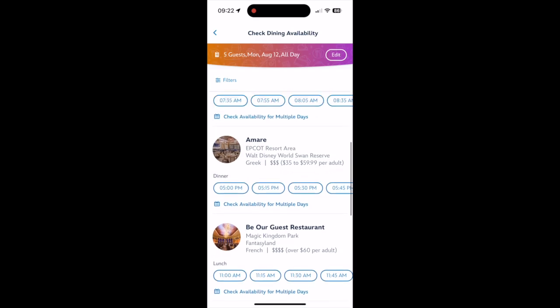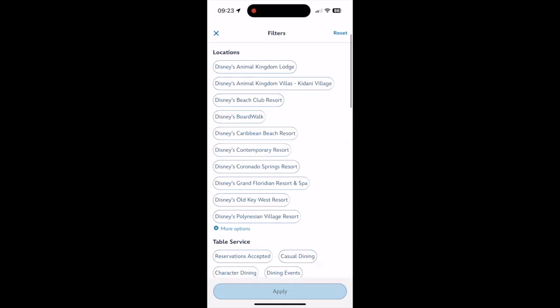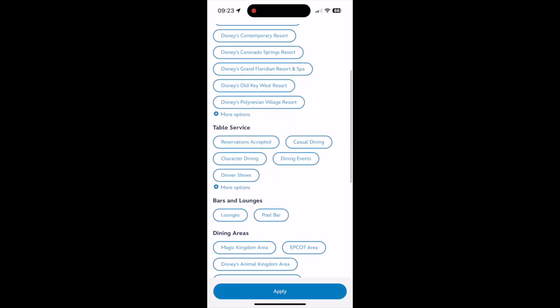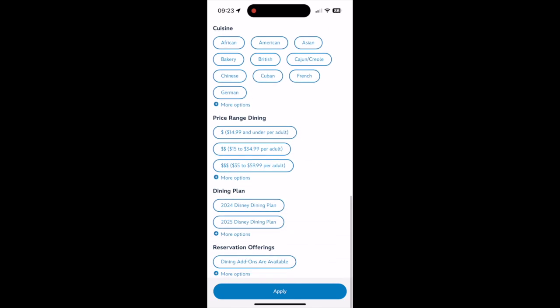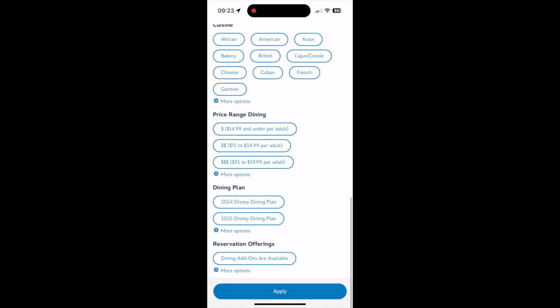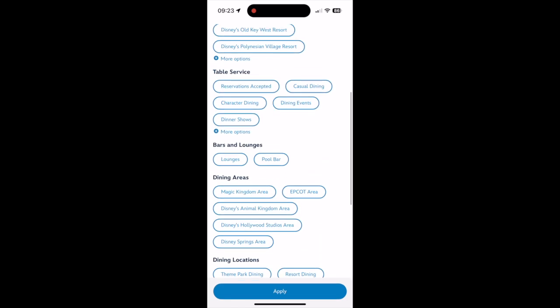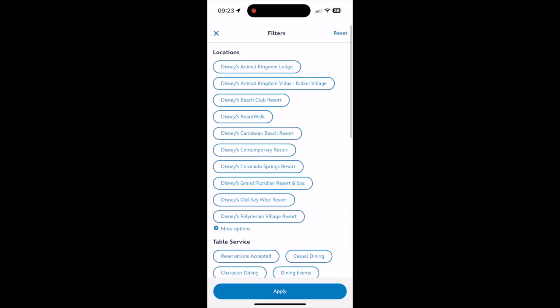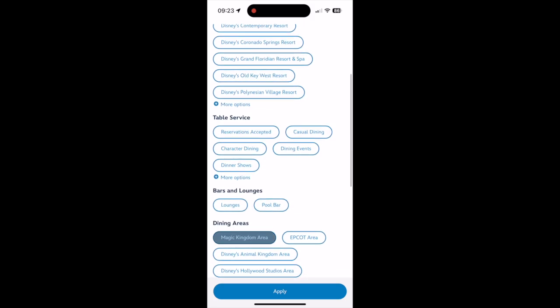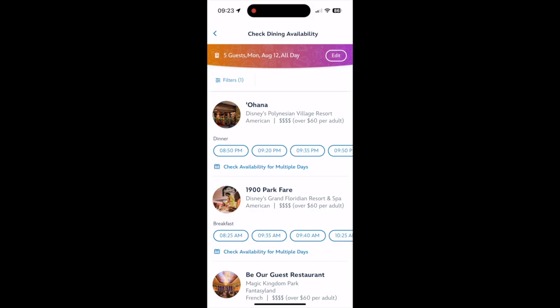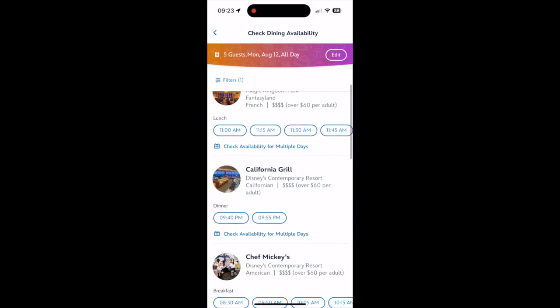From here, though, the difference is at the top, the left-hand corner, you see filter. A little bit different of a setup, but you can still choose the different areas, choose any sort of dining restrictions, dining plan, price range that you want to stick to, whichever you prefer. Again, we're going to look at the options that are around us at Magic Kingdom. So I'm going to choose Magic Kingdom area. Hit apply, and then again, we see a lot of the same options.